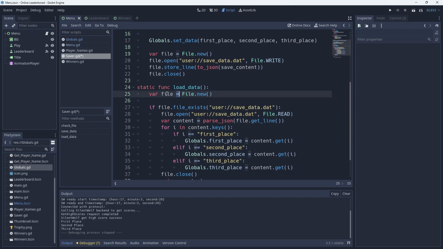Then in this static function load data, we're going to make a new file, the same file pretty much, but we're going to make a new variable for it. And we're going to say file.file_exists. If it exists, then it's going to open that file. Make sure again, same directory. Otherwise it'll give you lots of errors and it will not work and you're going to be confused. So just make sure it's the same name.